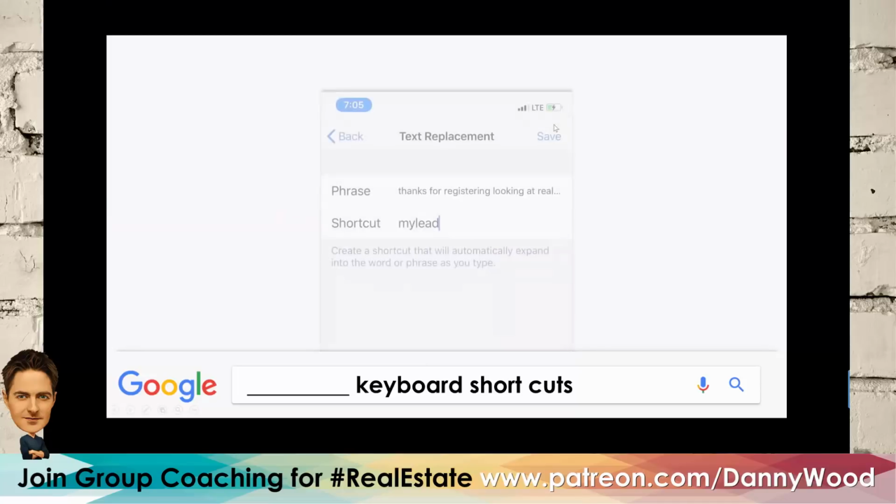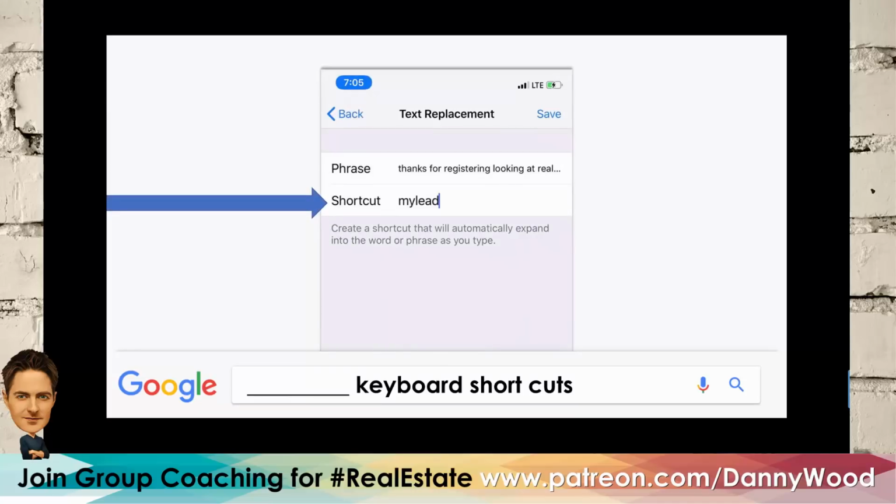Another example is my lead. Whenever I got an internet lead and I'm talking to the people, when we hang up the phone, I would send them a text message.